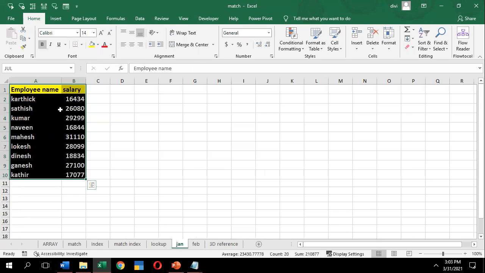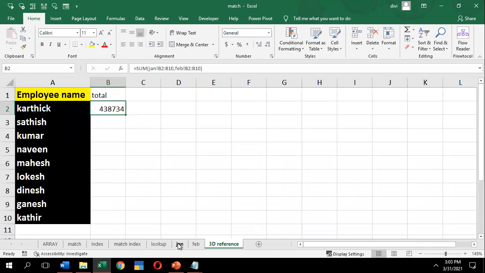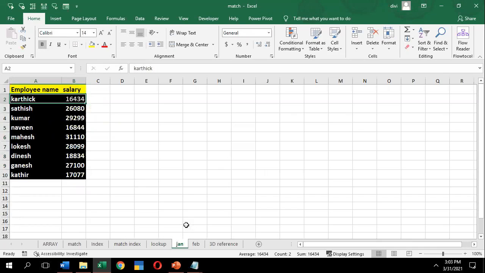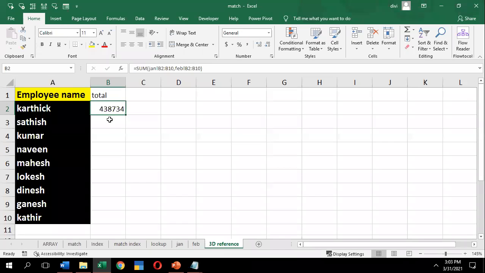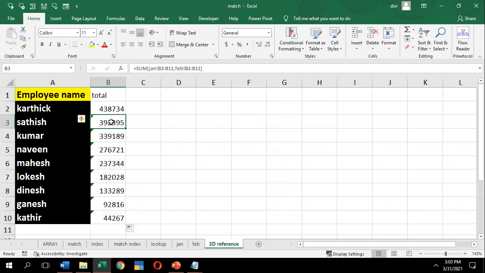How did I get it? You can go by the Jan sheet. For Karthik, I have 16,434 in the Jan sheet, and in the Feb sheet I have a value of 29,905. So if you calculate the 3D reference, Jan of 16,000 and Feb of 29,000, I'll get around 43,000. 44,38,731 is the actual value. We can use the drag and drop button.